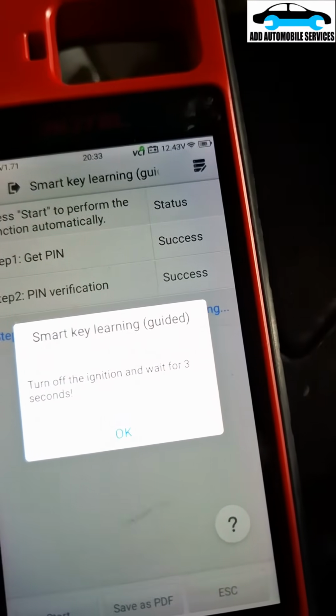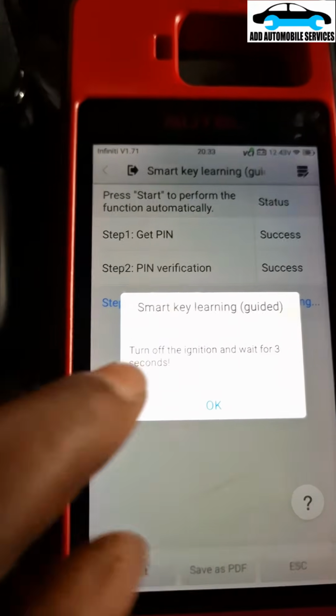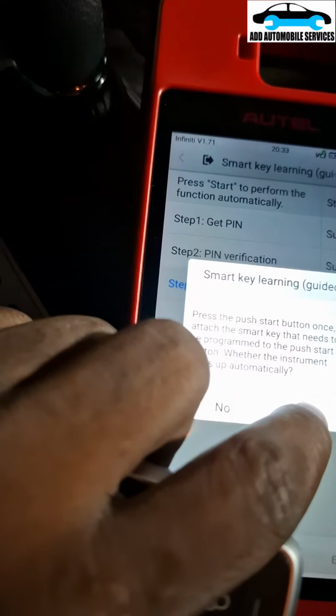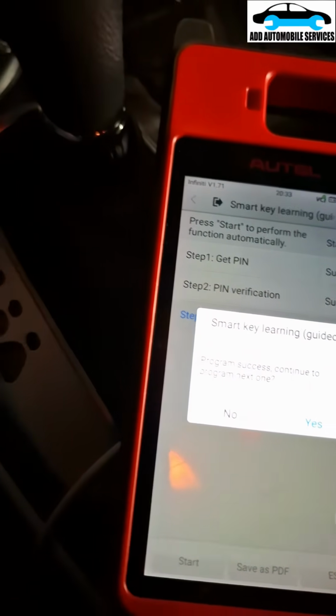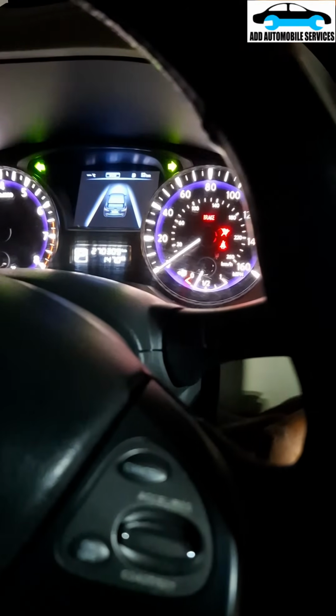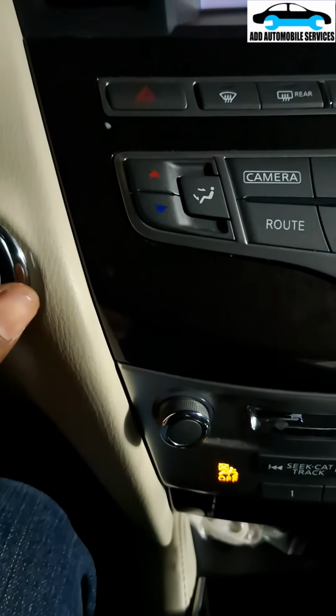So let me do it again and turn it off. Then wait for 3 seconds. Then press it once and place the key here. So it will turn on automatically. You can see the key light flashing. That means it is programming the key. So now the key is programmed successfully.